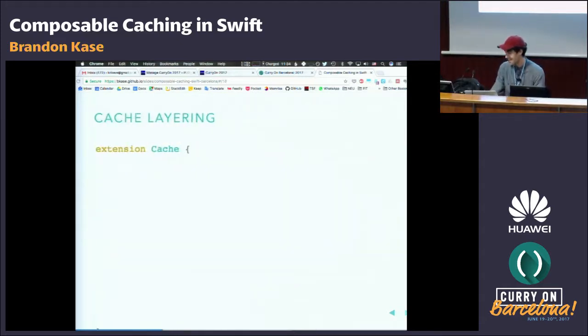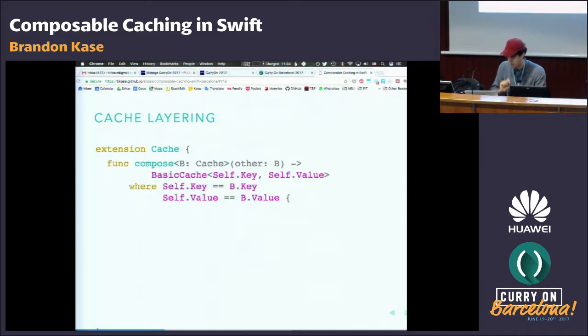Let's implement it. So I hope this isn't cut off. In Swift, we can use extension to add methods to any classes that implement protocols. So we're going to add a compose method onto here. I'll explain the signature in a sec, don't be scared. What this is going to do is add a compose method to any class that implements cache.